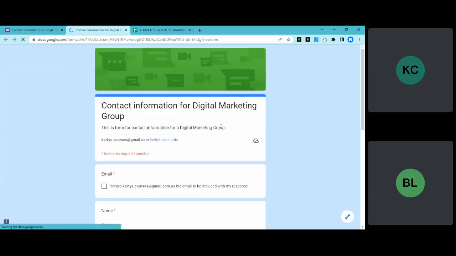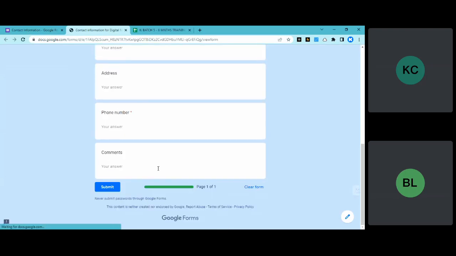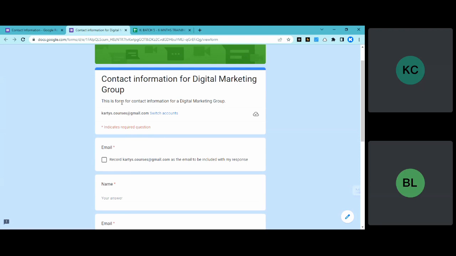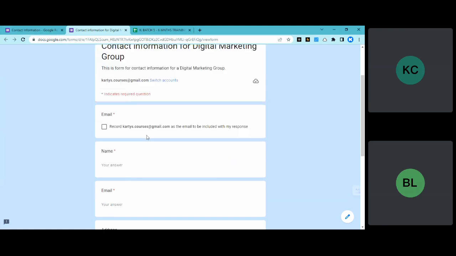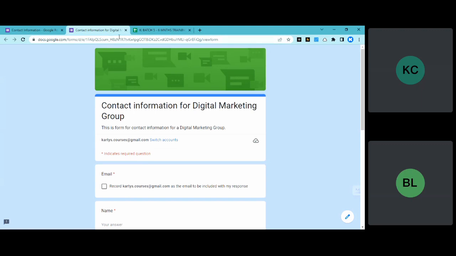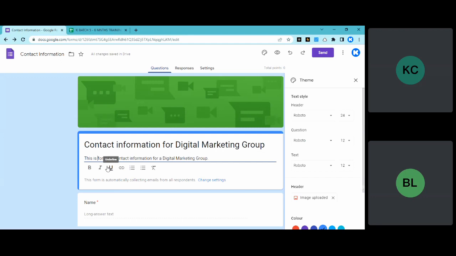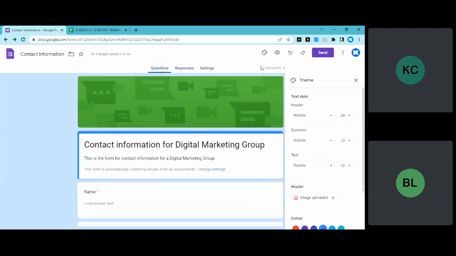So I can click on preview, and this is exactly what my form looks like. Okay. This is how people will see the form. Contact information for digital marketing group. This is the form. There's a typo error. I'll remove it. I'll change it. Okay. And these are the questions. Okay. I'll close this preview. This is the form for contact information for a digital marketing group. Okay. Fair enough.